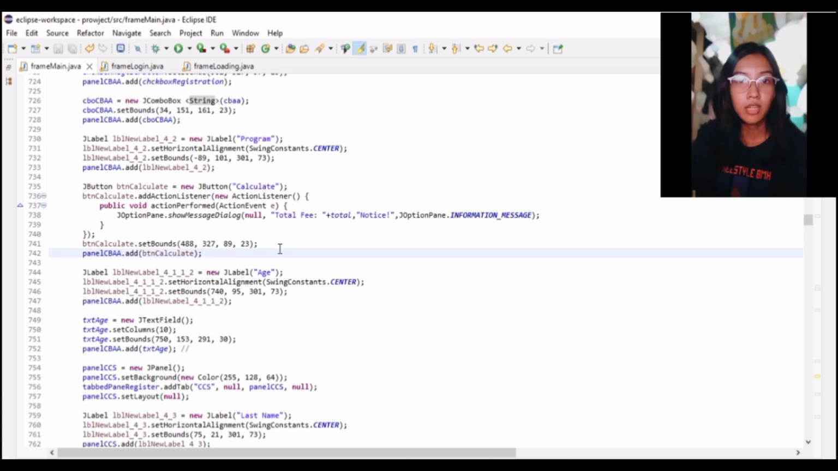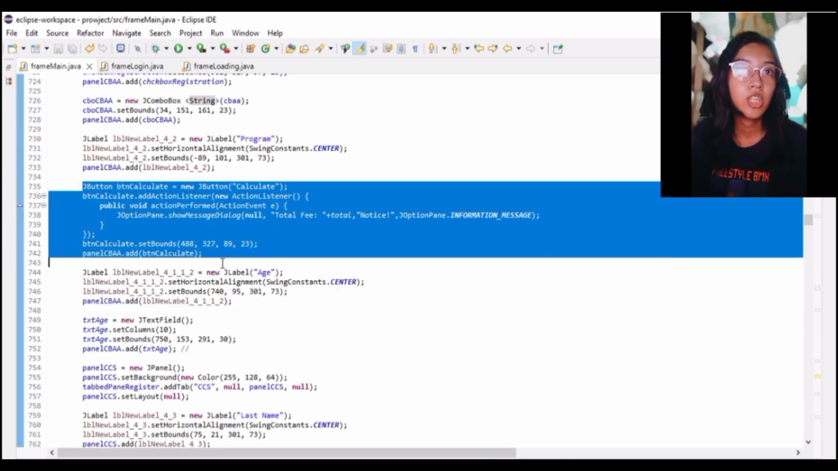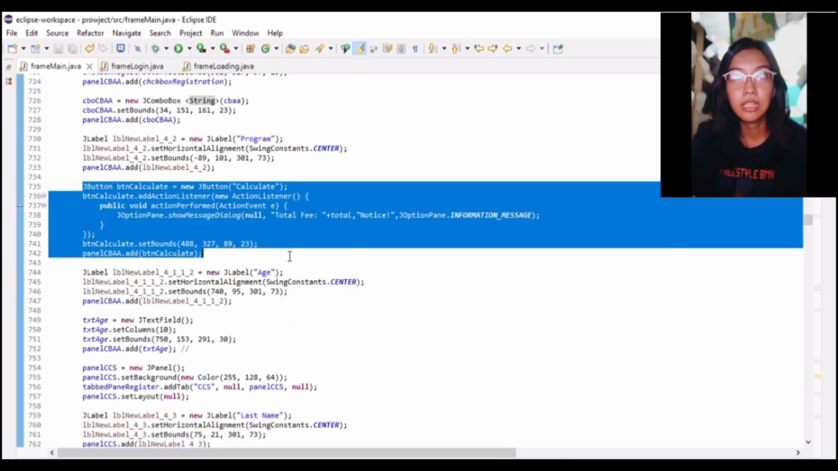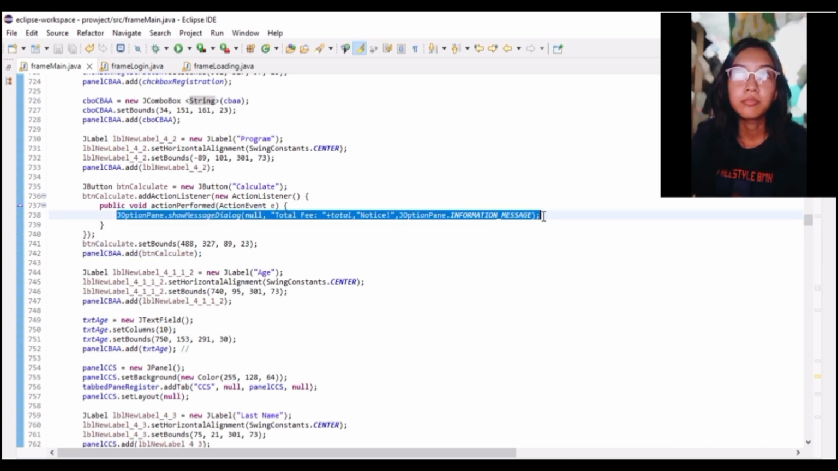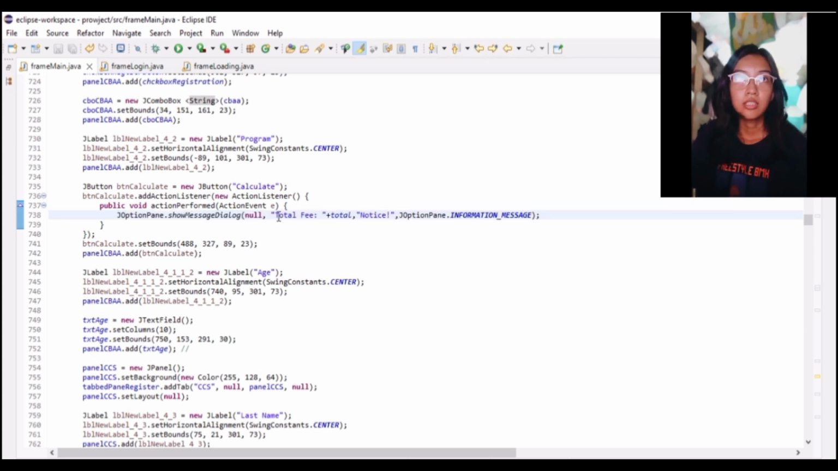So going back, here is a JButton labeled calculate. It has an action listener. It shows a message dialog that displays the total fee of the student. This total is the integer variable from earlier.